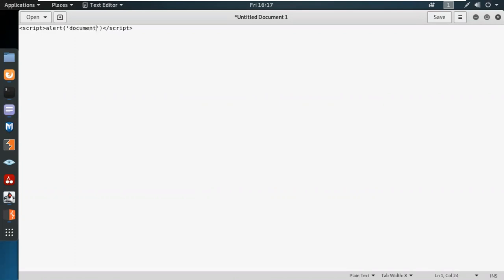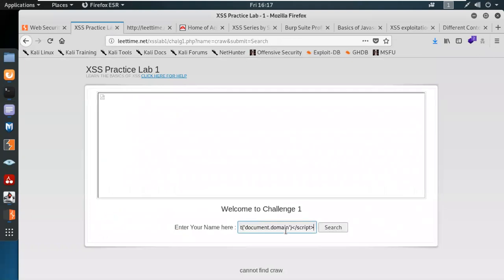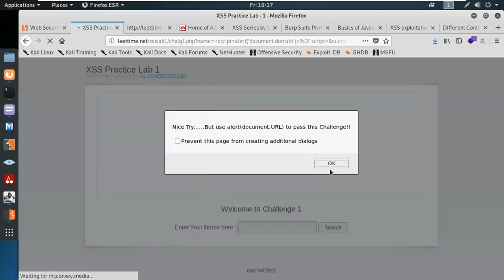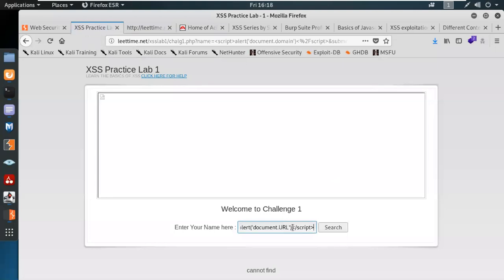Let's try document.domain. Let's try with this one. See. Nice try, but you use document.url. See, they have given some mention. Let's try with document.url as per the hint. Document.url will execute the URL section of the target.